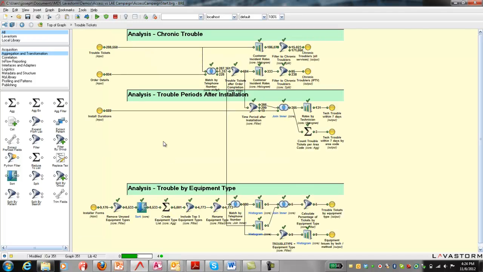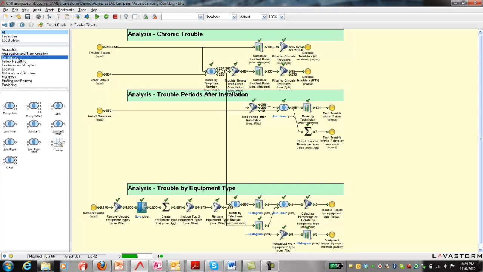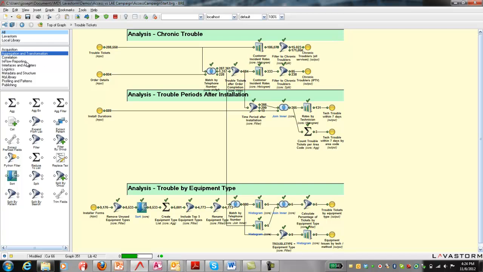Getting the data together is only one part of the story. The other part of the story, once you have all the data together, is to be able to push and probe and twist and turn the data in any way that you see fit. To allow you to do that, we have a library of nodes or business controls that allow you to do statistical functions, various filtering, joining, etc. And here you see some of the analysis that I've done already.